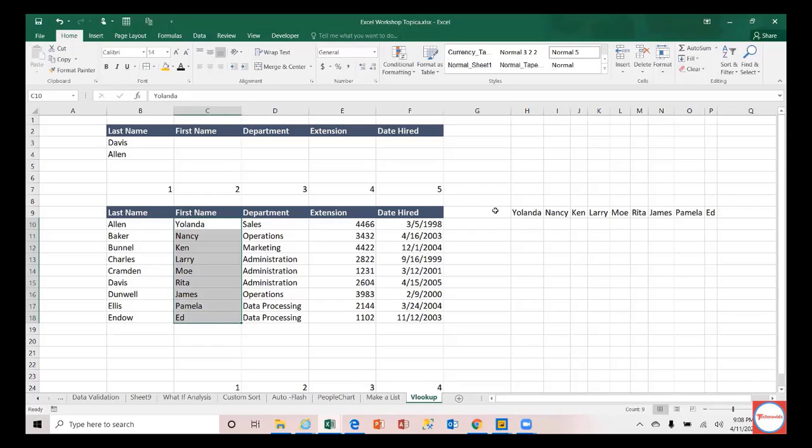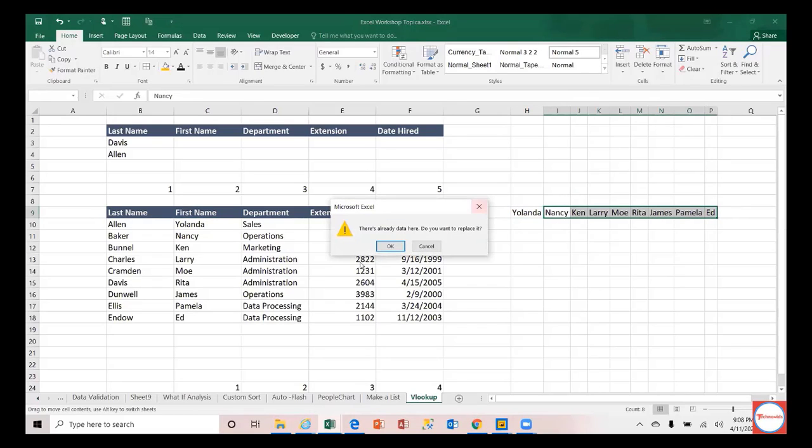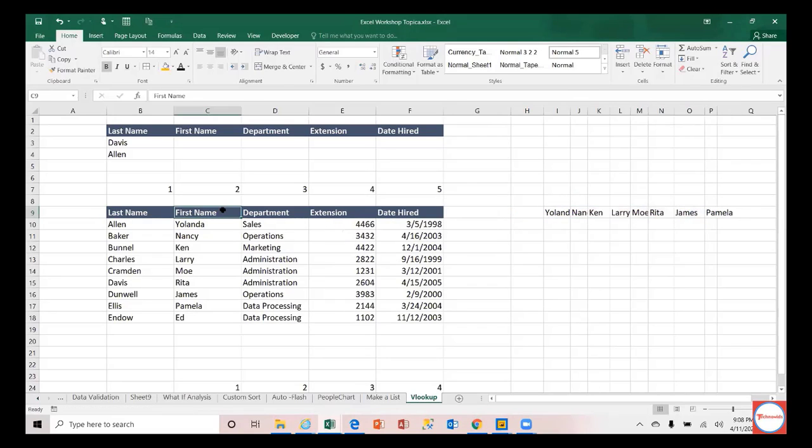If your header is in the row, as in like this, header goes like this, last name, first name, then you have to make use of HLOOKUP or horizontal lookup. Okay, just a side information, that's not part of this coverage, but let us see the VLOOKUP part.